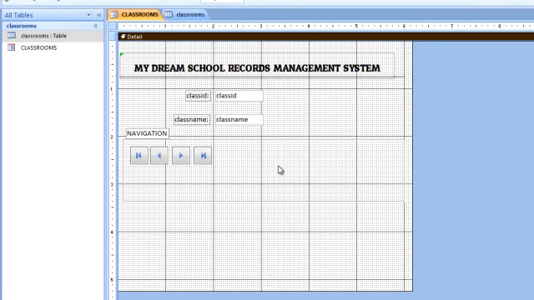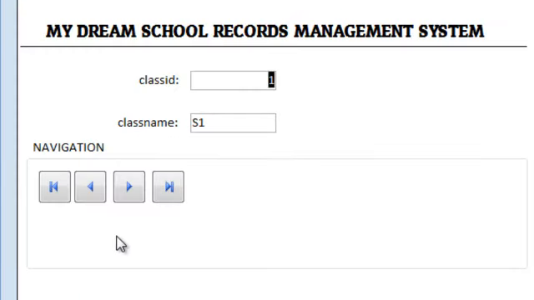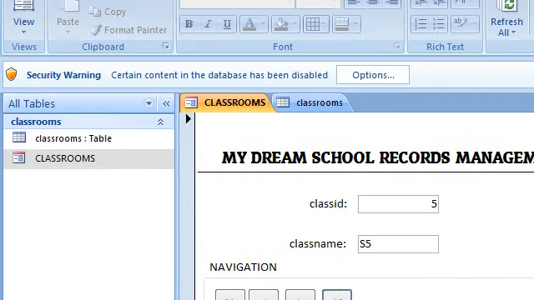So the form for classrooms. This is a form for classrooms. This is the way it looks. So it is in the first record. You can move to the next record, senior 2, next record, previous record, senior 2, next record, next record, next record. Real fast, real last. You see, our navigation has been a success.